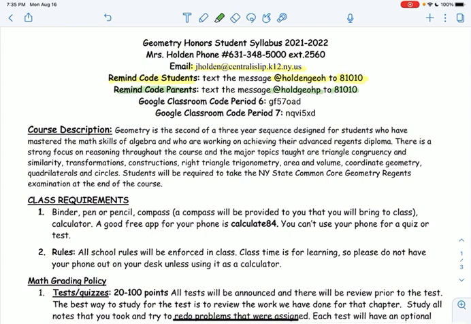Okay. You do have to join the Google Classroom. So period 6 and period 7 have two different codes, so make sure you type in the appropriate code.